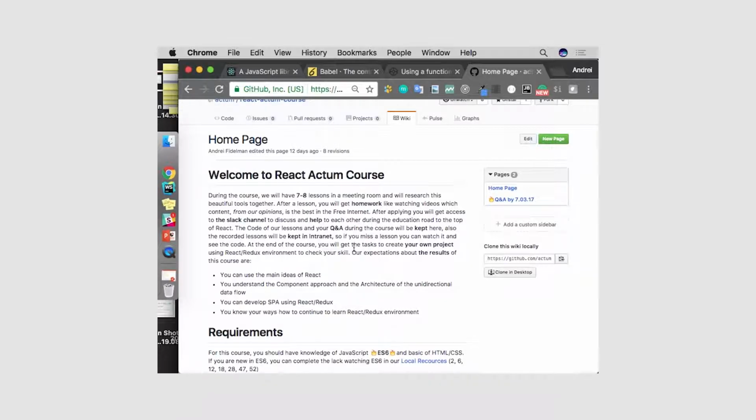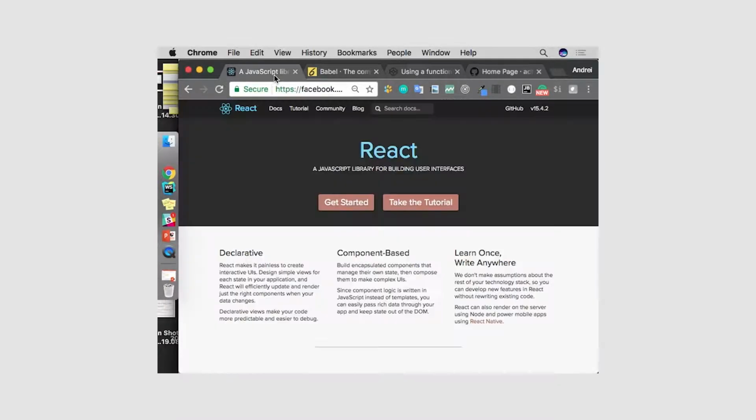So, let's begin. We will talk about React. React is a JavaScript library. It's not a framework. Somebody calls it a framework, but it's not. It's just a library which provides some methods to build user interfaces.